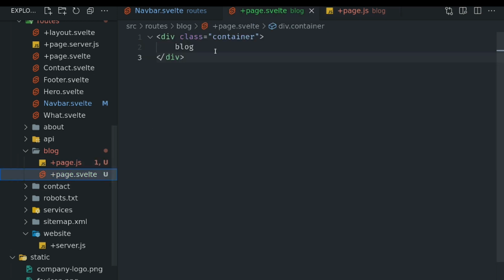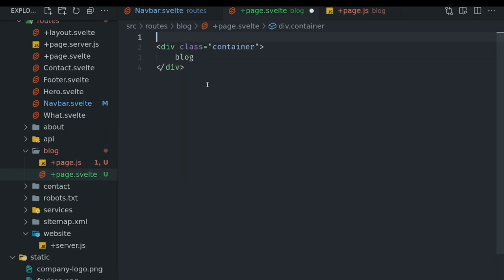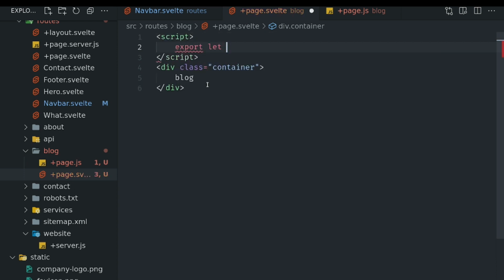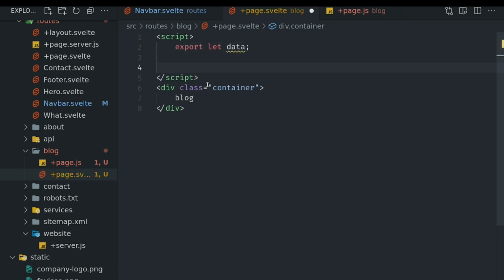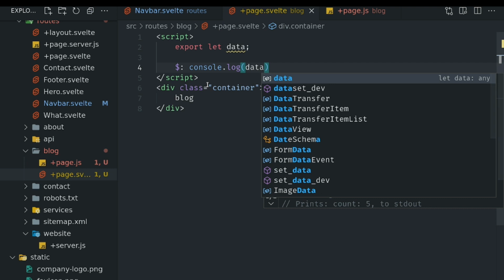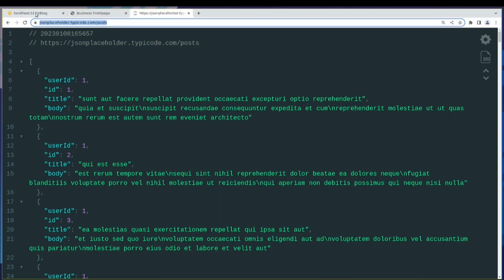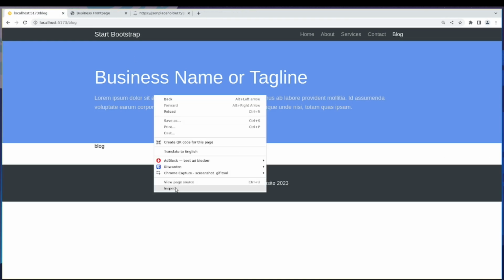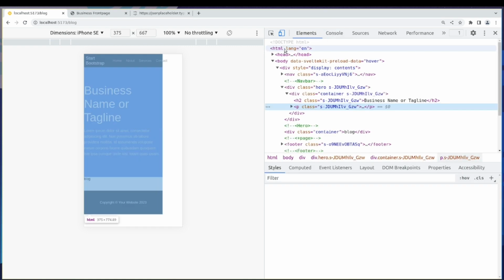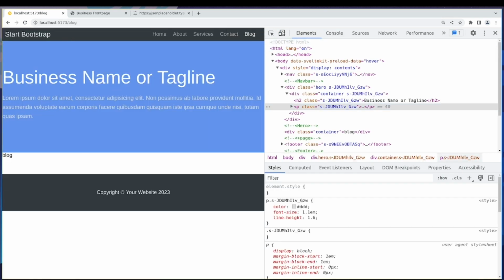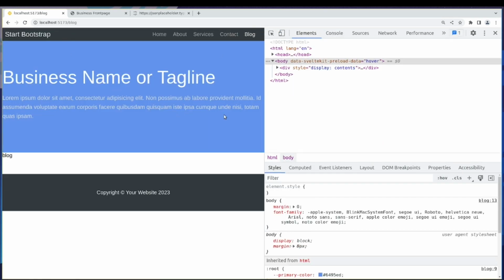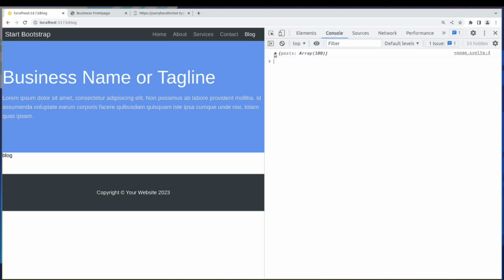How do we check that? Here we make the data accessible in the script tag, export let data. Now if we console log the data, I'm using a reactive declaration here, just to make sure it's not undefined in the beginning or something. So yeah, our website is not responsive. We'll look into that at some point.